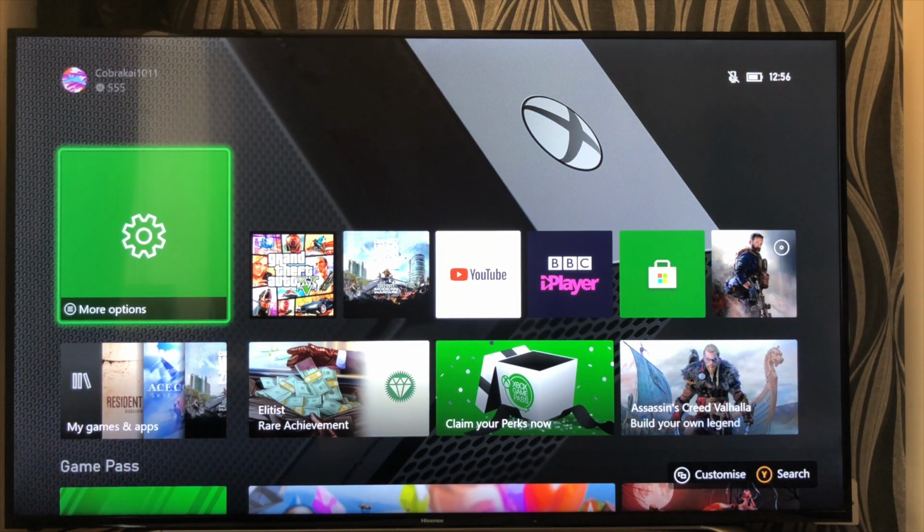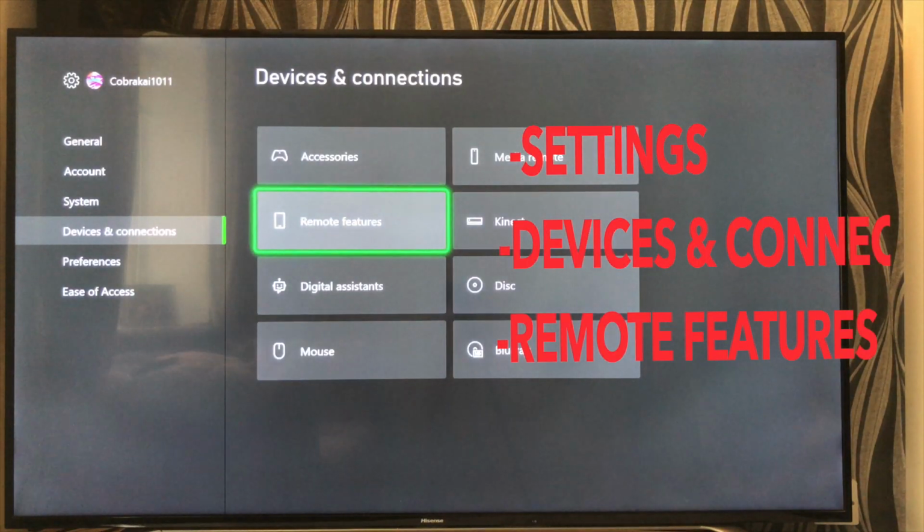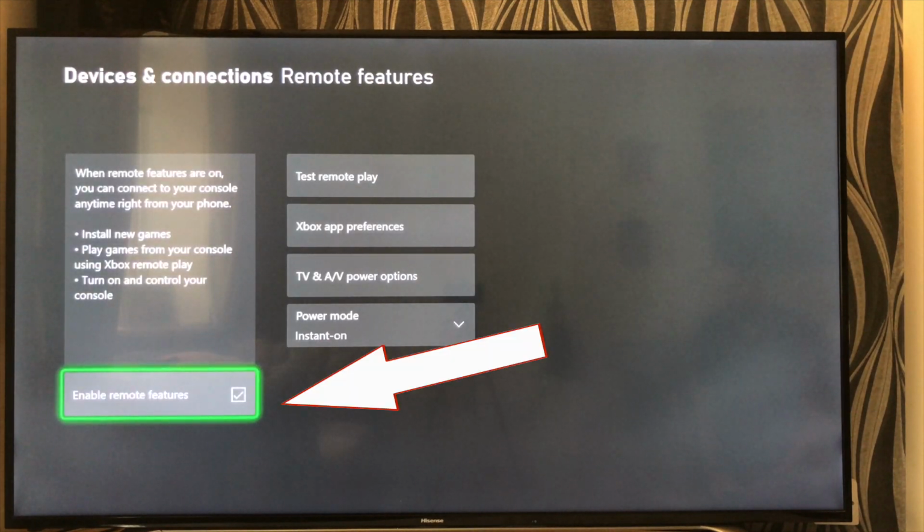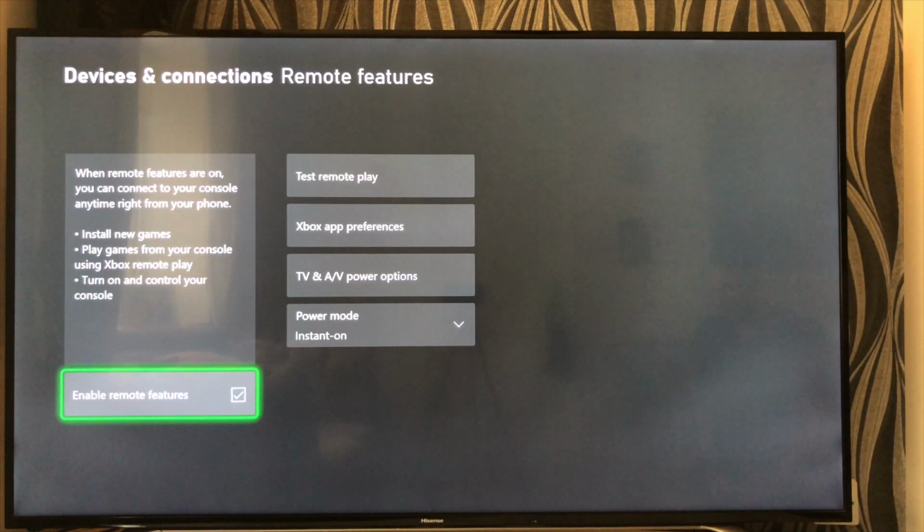So the last step to do is activate it on the actual console, then you won't have to do it again. So move over to your settings, devices and connections, remote features, and then from here you have to activate the bit on the bottom left hand corner which says enable remote features. So mine's ticked because I've already done this, so I'll just untick it and then show you what happens.